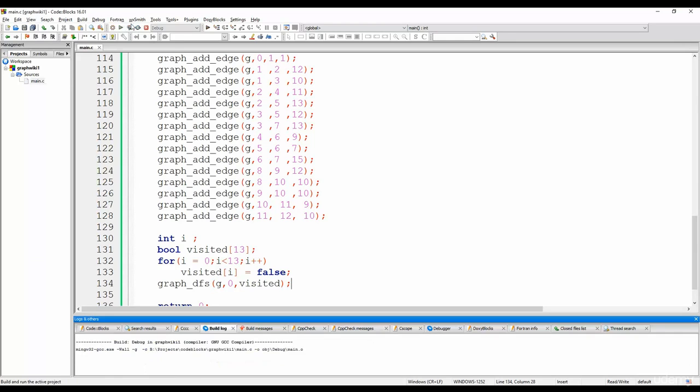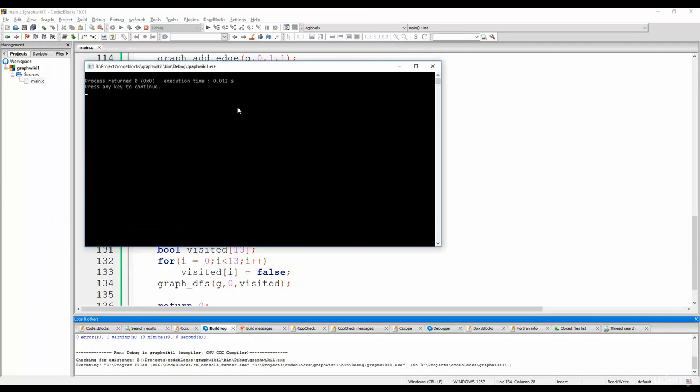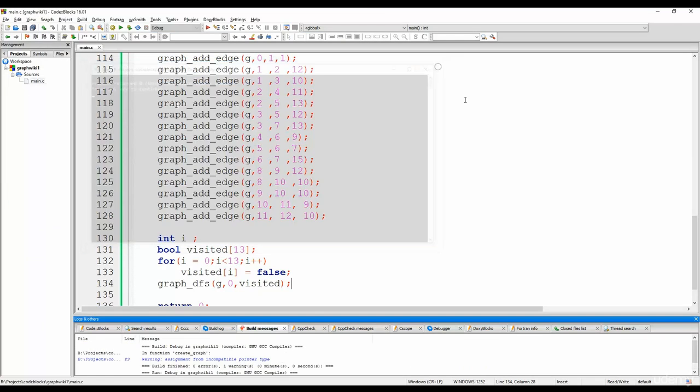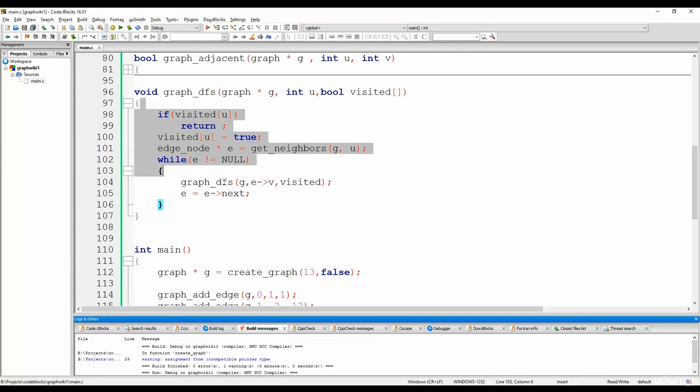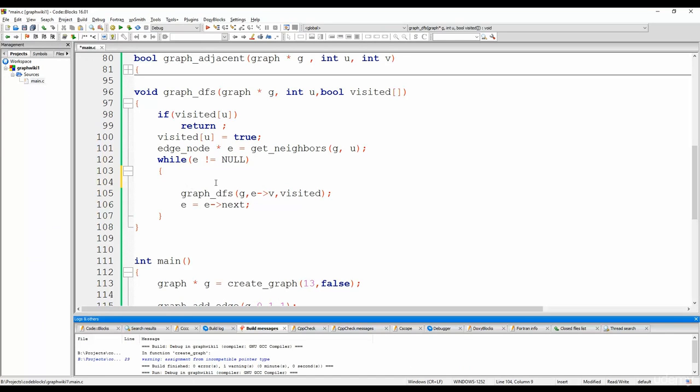All right, now this will run, but it'll not print or show anything because we have not added any printing function. So this is basically the skeleton of a graph DFS. Now any code you want to perform, you're going to have to perform it in this section here, before calling the function recursively.